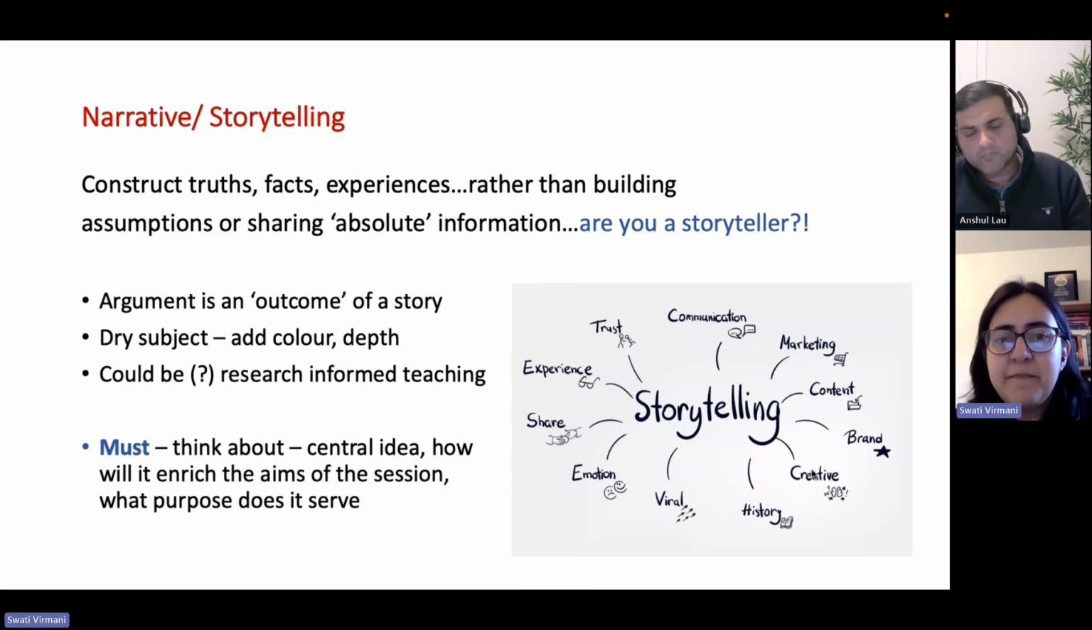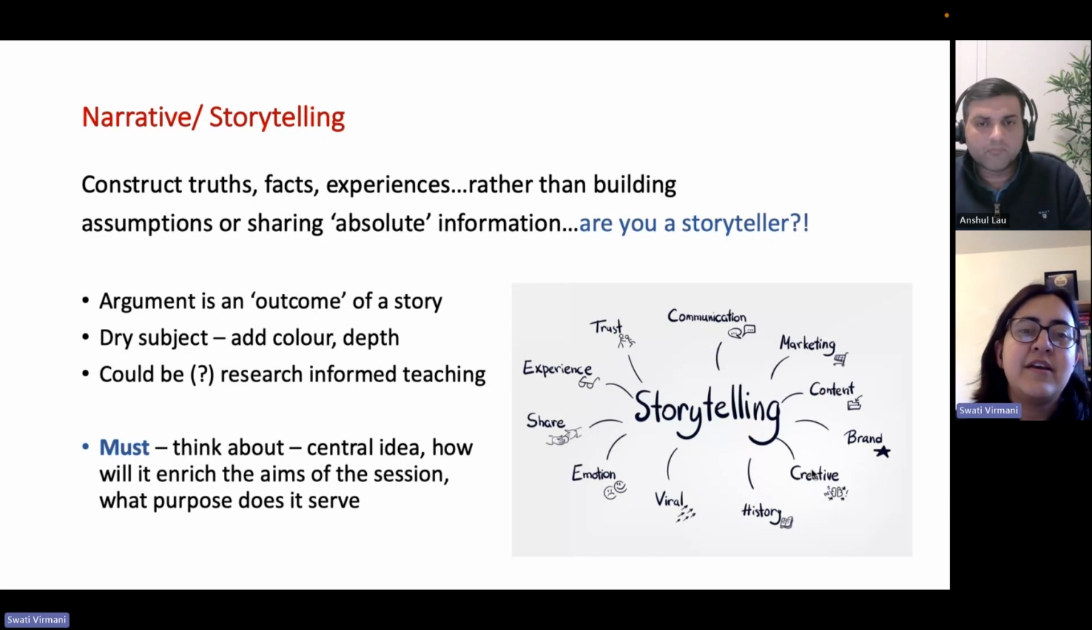So are you a storyteller? If you are, that means you can build or construct truths, facts, and experiences, rather than providing absolute information. As an example, I know a colleague of mine who works at UCL, a brilliant economist. What he does is take students around for UCL walks. That's what we call it. So we would visit places where economic thinkers would have come up with those age-old theories, and then discuss and narrate information in a more interesting, colorful way, rather than making it a dry subject where you would discuss economic history in the classroom.